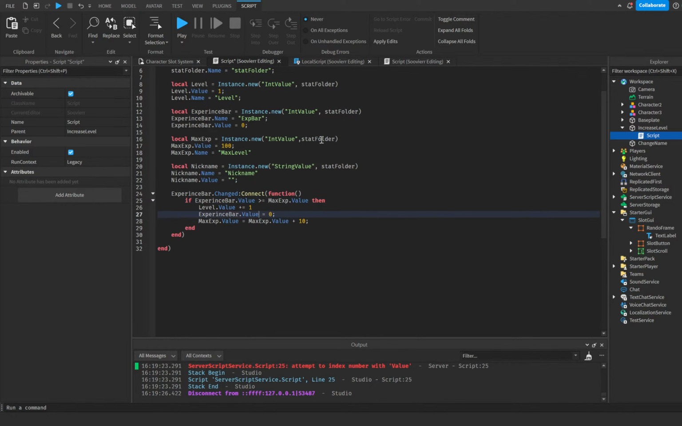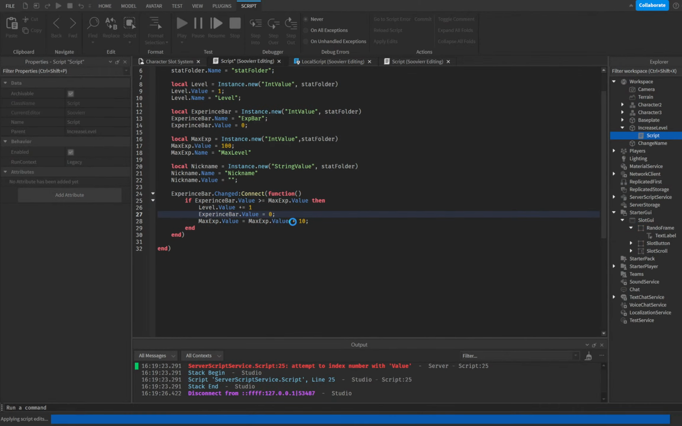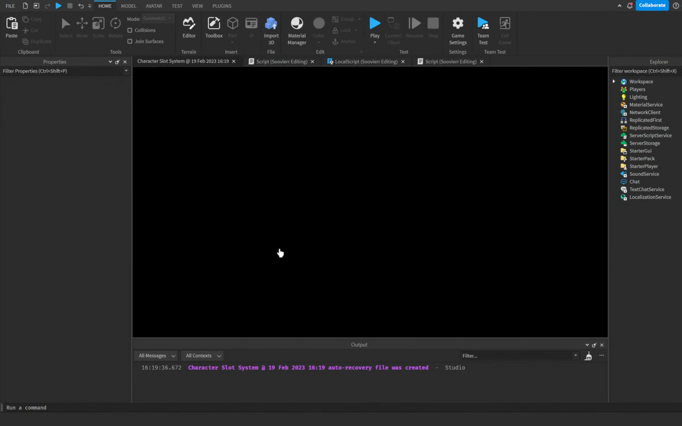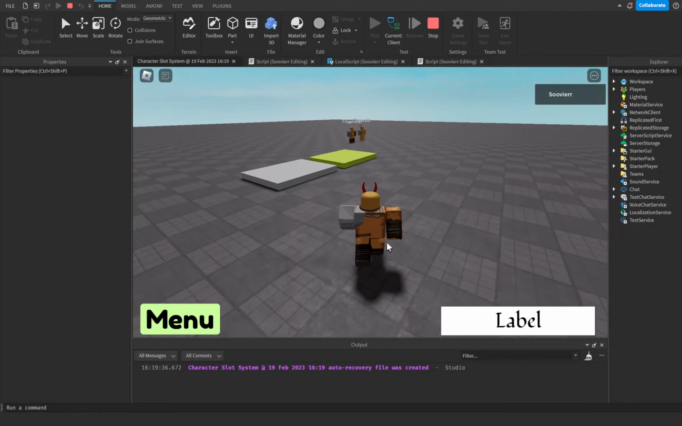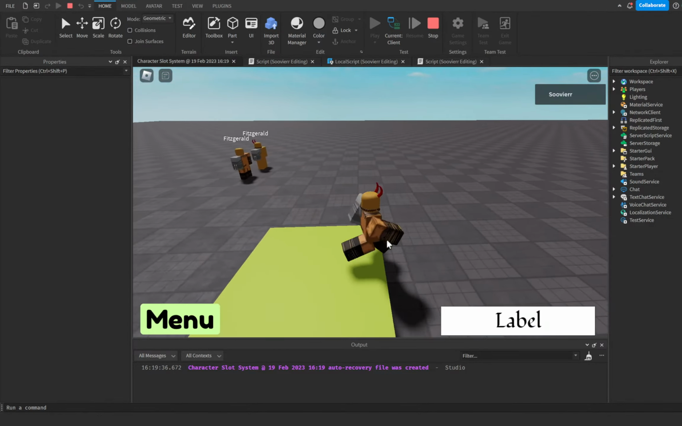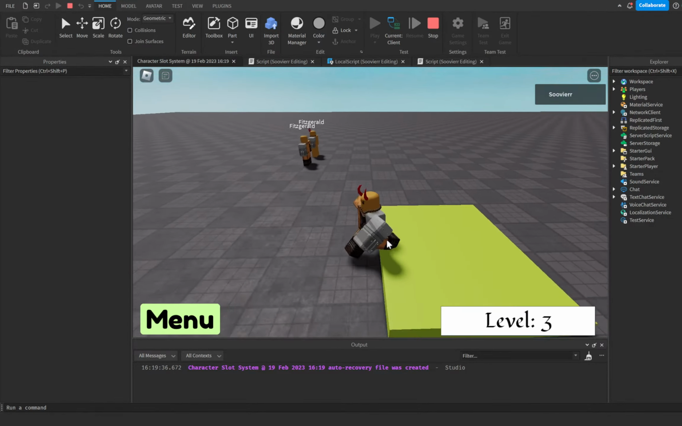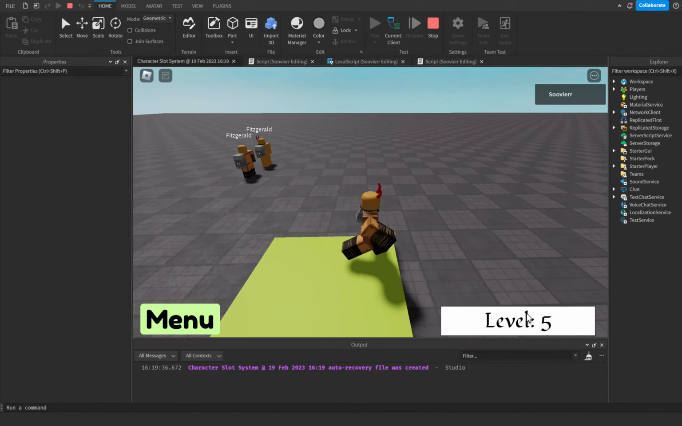Oh, I see what I did here. I didn't put the dot value. Oh, typical mistake. Alright, yeah, now the level's going up now.